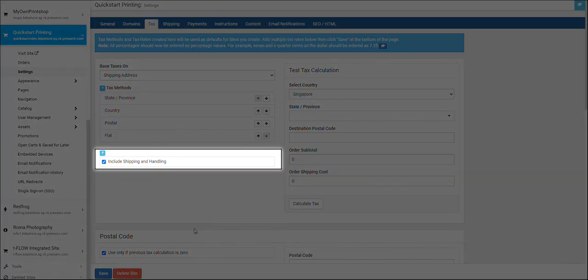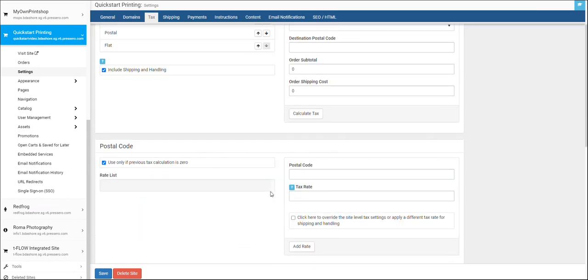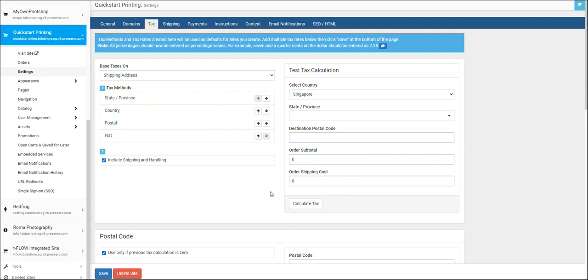Next is include shipping and handling. Check this box if you want the tax to be based on the order subtotal plus shipping and handling charges. Leave this box unchecked if you want the tax to be based on the subtotal of the order. In each section below, you will be able to override this setting. This is available if you want to apply tax to shipping and handling for all situations except for one postal code or state.